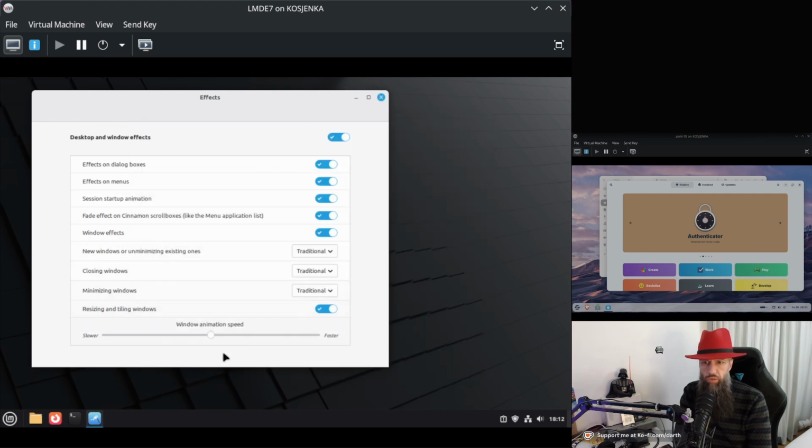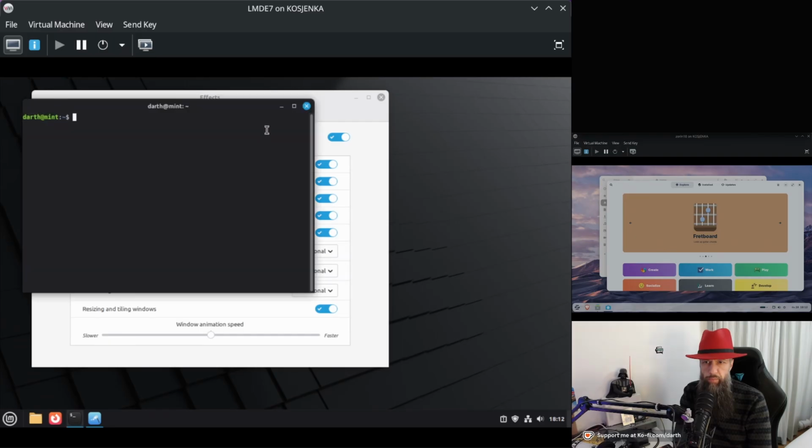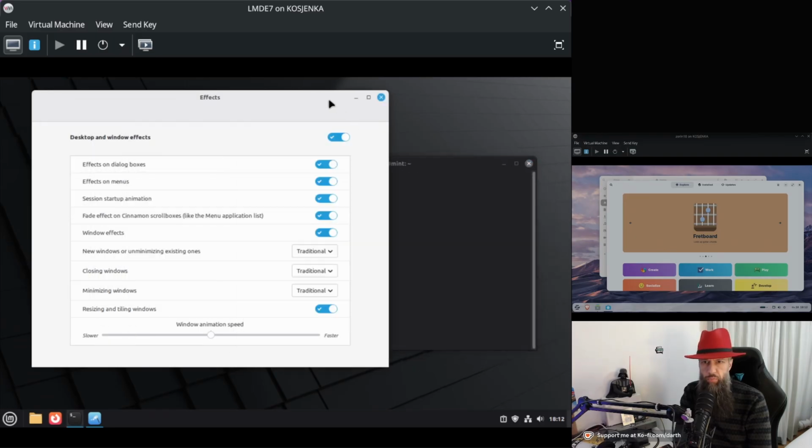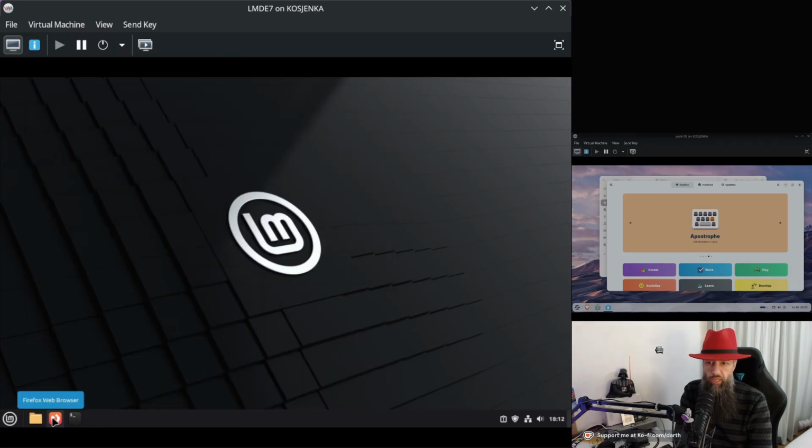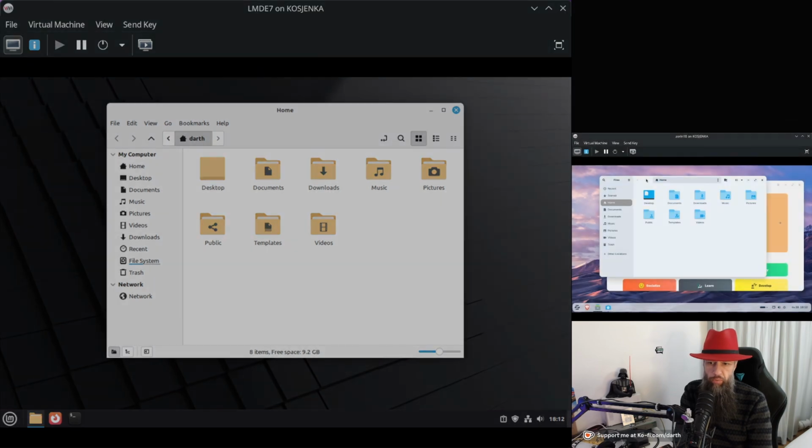Let's close window. Okay, let's open a terminal. Don't be afraid. I'm just opening it. I will not type anything in that. Let's see. Fly effect. What happens now if I close it? Now it goes down. Okay, so there are some nice, cool effects going on. Let's go ahead and close this one. Firefox, terminal, file manager. Okay, maybe we can compare some file managers here.